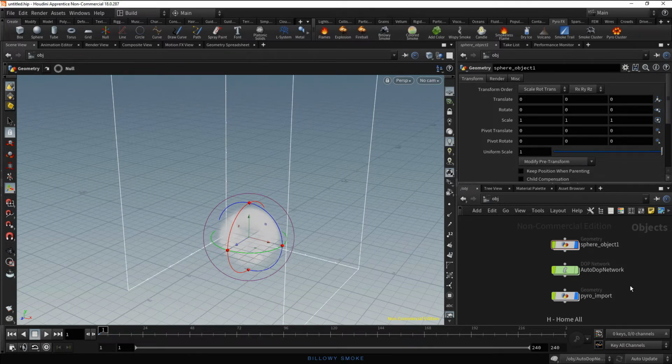So let's recap this workflow in a slightly different way. First, you have a source geometry network. Inside, of course, you have geometry nodes. Sometimes this data can be used as it is in the DOP network, but most of the time a few extra nodes are needed to set up the data for the simulation.